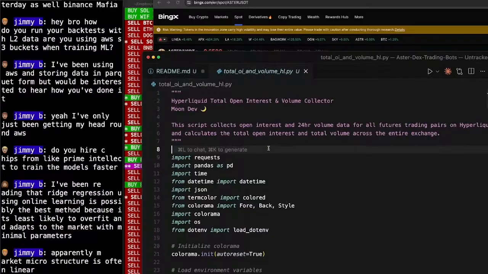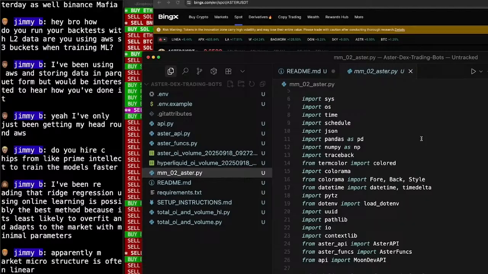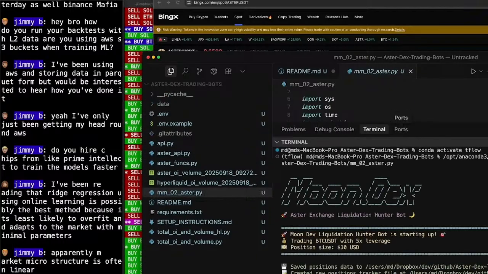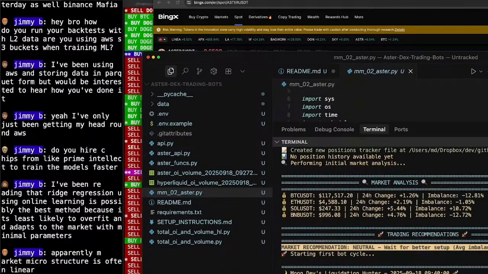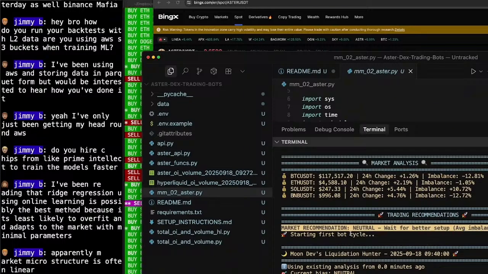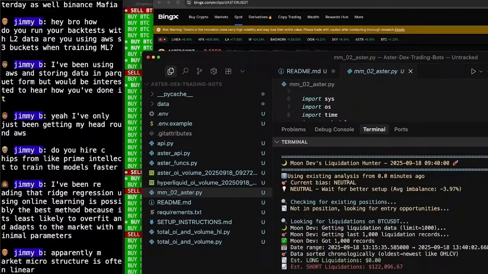Okay, let's go ahead and see if this bot can run here. Let's go to Aster MMO2 and let's just run it here. Market analysis: market neutral, wait for better setup. Average imbalance here. Not in position, looking for entries. Neutral. Beautiful.